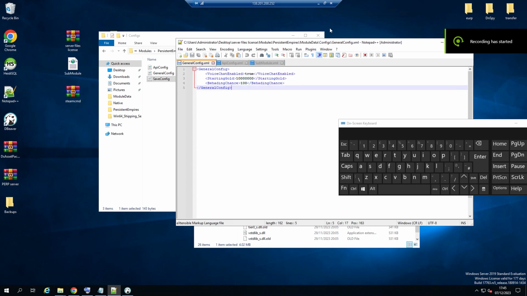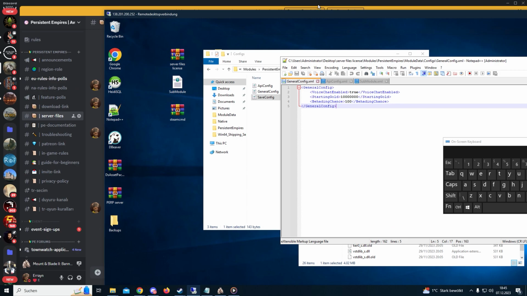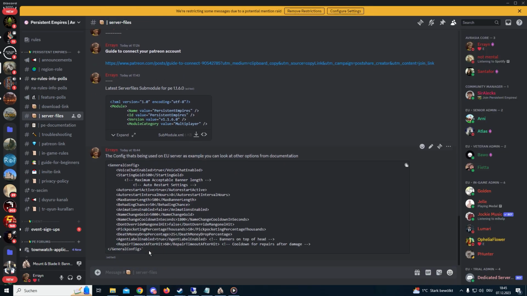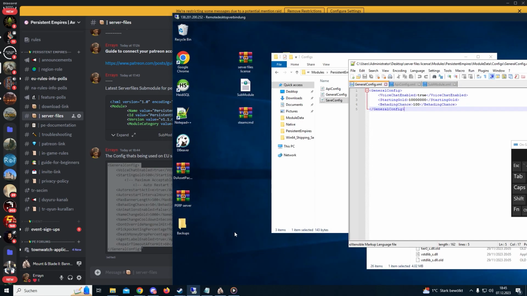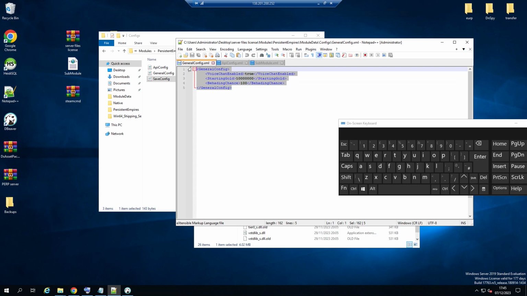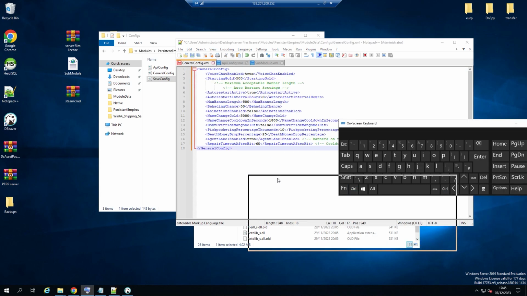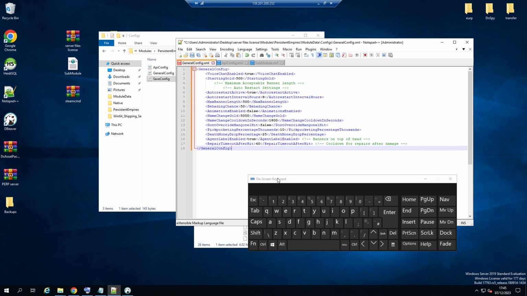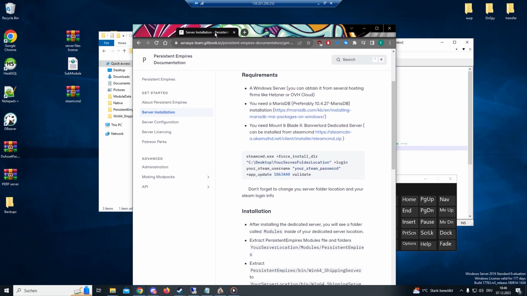So I am back after saving the save config file. Now I have my general config file open. As you can see, by default we defined a config file on here, but you can also use this one that I shared in here. You can just copy this one, come back to here and paste this one. This is the config we used on the EU TDM server. You can make changes on it if you want to. You can just use this one.